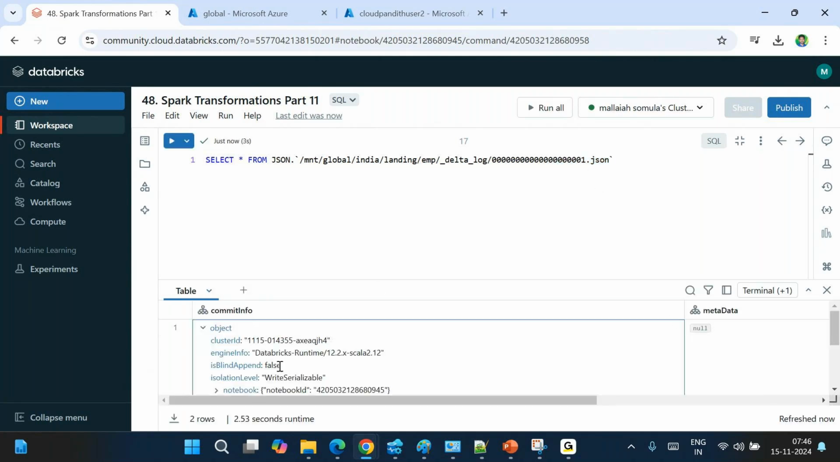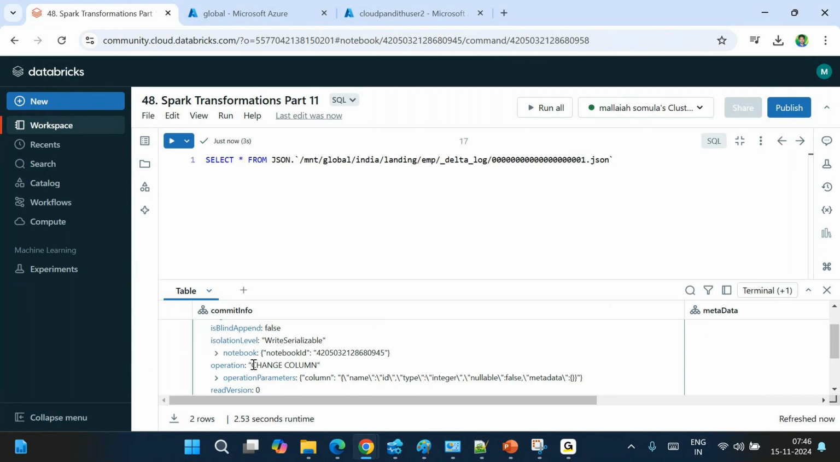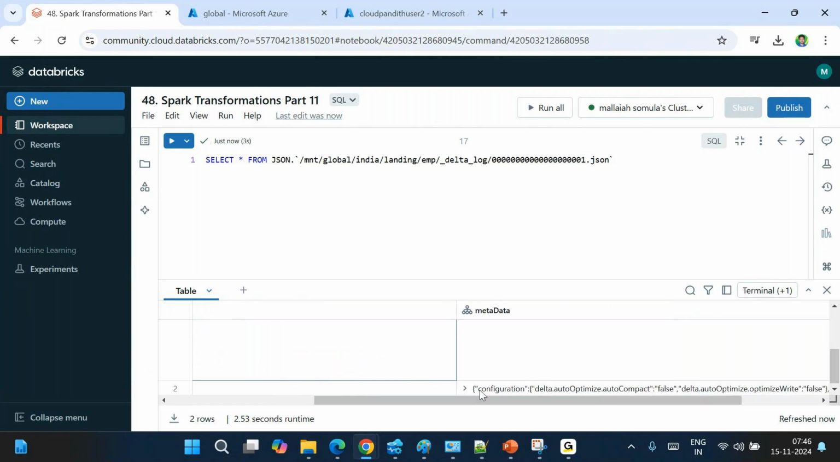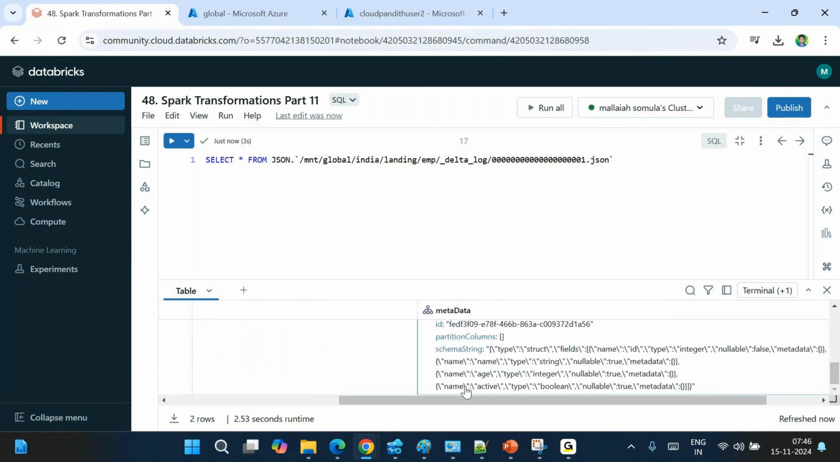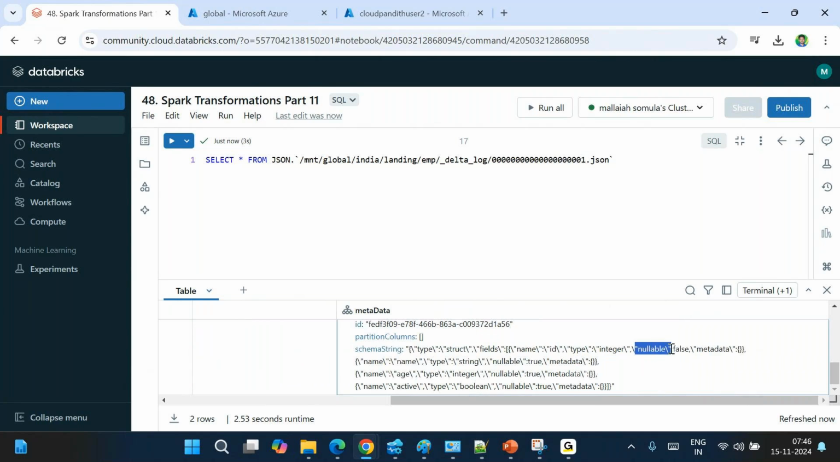Commit info, second transaction is successful. What is this second transaction? It is change column. What is the column? id, type is integer, nullable equal to false. This is what we have changed. The same will be updated in the metadata. You can see here nullable equal to false.